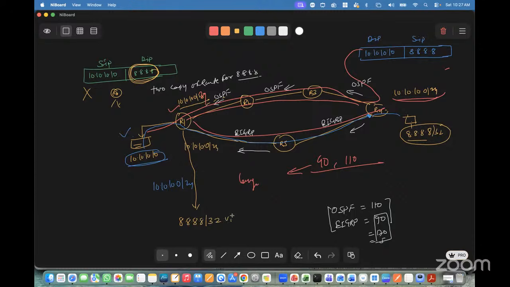8.8.8.8/32 via OSPF. Make sense? Yes. Another copy of route 8.8.8.8/32 via EIGRP. So if this router wants to decide to go to this destination, this path is saying you're learning the route via OSPF, this is saying EIGRP, and both have the same prefix length. So what is the tiebreaker? It is the AD value.